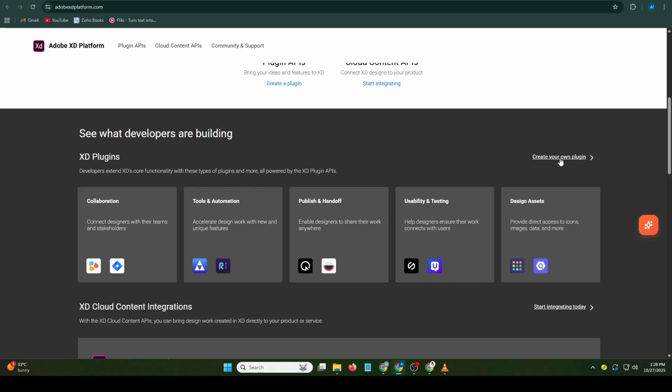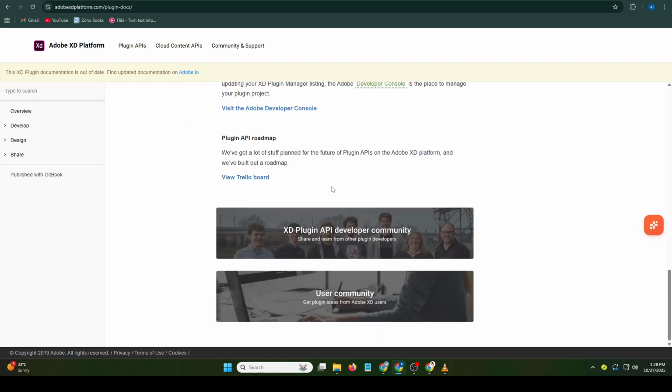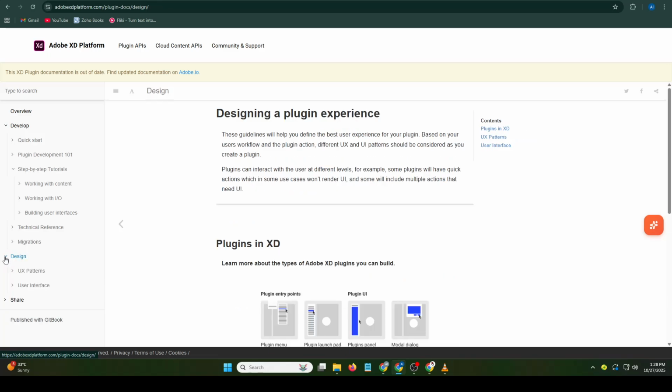Pros of Adobe XD: seamless Adobe Creative Cloud integration, strong prototyping tools, works offline once installed. Cons of Adobe XD: desktop only, limiting access across devices. Currently in maintenance mode, no major updates are being developed. Fewer collaborative features compared to Figma.